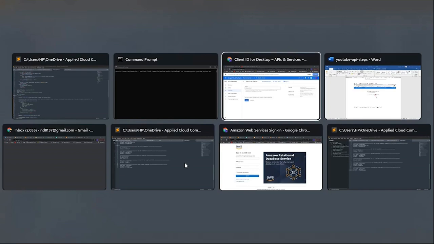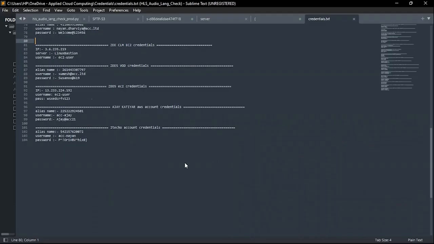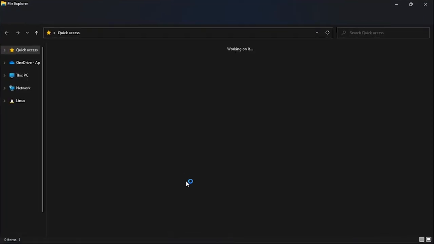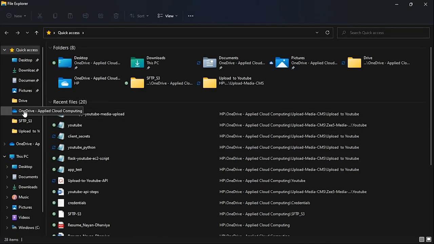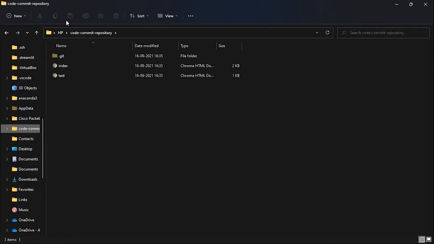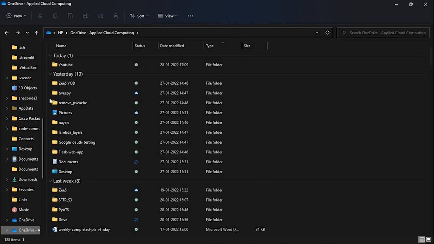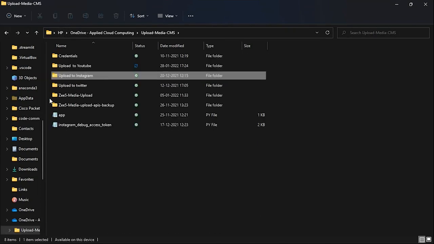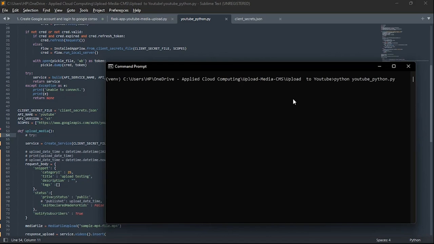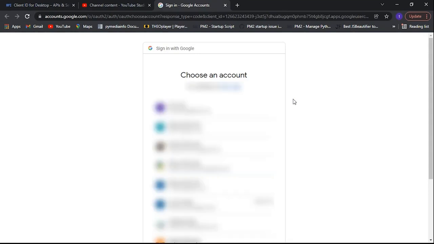So when you run the script, it will take some time, and once you run it, it will redirect to Google Chrome and open a Google account page asking you for the login to your Google account. You have to choose the Google account in which you created your app.